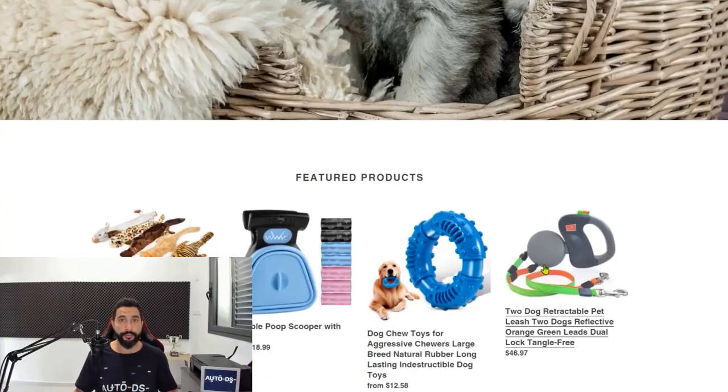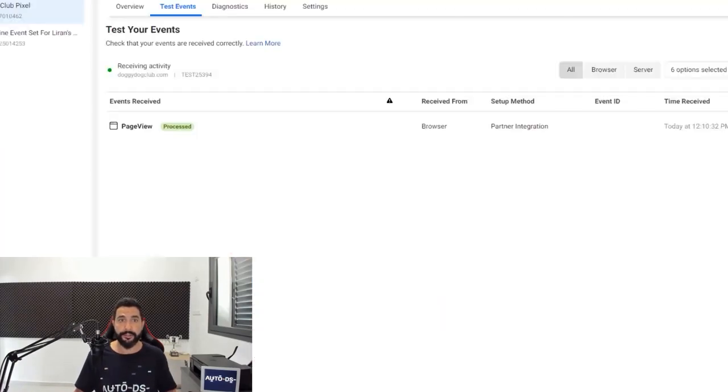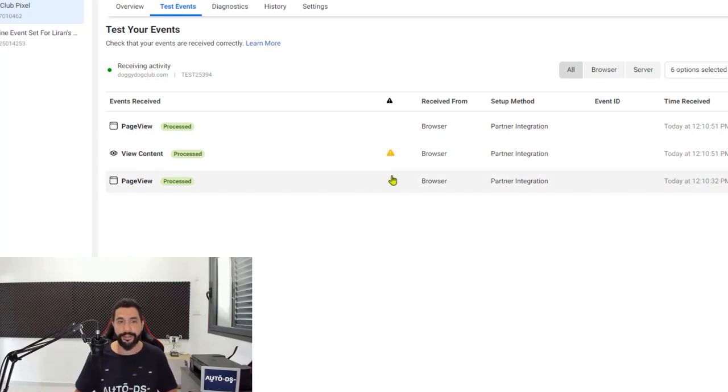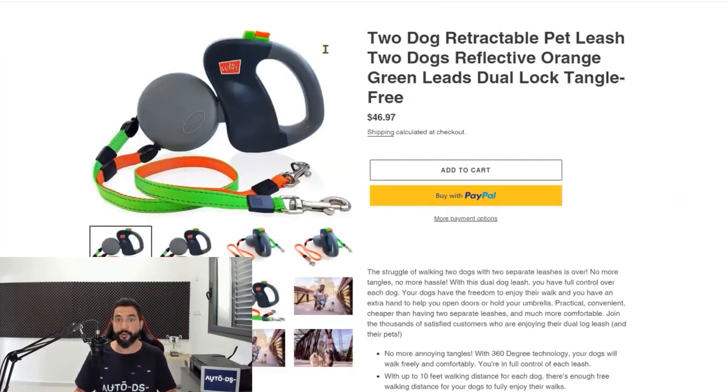Now let's click on one of the products and go back to the Pixel. Now let's wait for that view content. And here is the view content. So we have a new page view and a view content, which is exactly what I just did over here. I'm viewing the product page, which is a view content event for the Facebook Pixel.